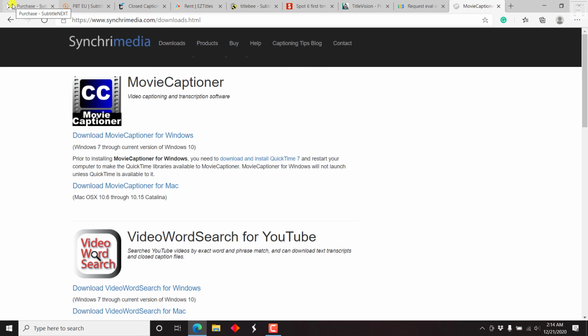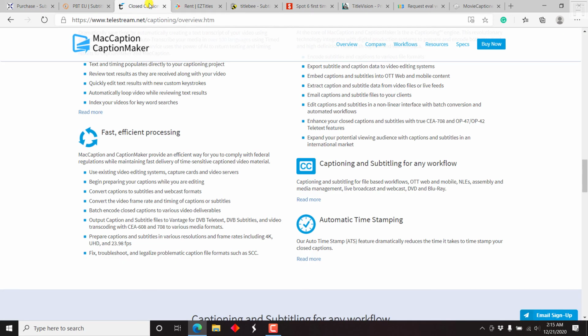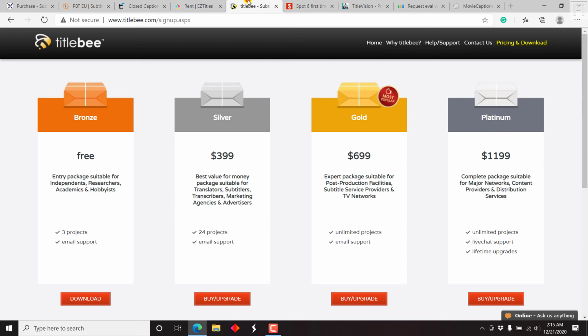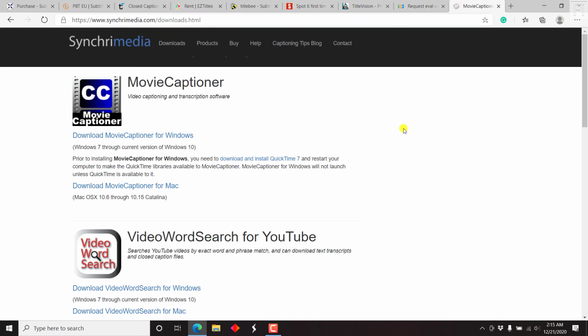So there we have it. We've got SubtitleNext, and all these are paid professional subtitling and captioning applications, almost similar, different interfaces, different functionalities, but towards the same goal: making content accessible. Subtitles make your content accessible to people in different places around the world, and then they can watch, enjoy, consume, etc. So SubtitleNext, Telestream MacCaption and CaptionMaker, EzTitles, Titlebee, Spot Software, TitleVision, and then we've got MovieCaptioner. And this is just mentioning some of the few ones that I've come across. There's WinCaps, there's Swift. It's basically all those applications.